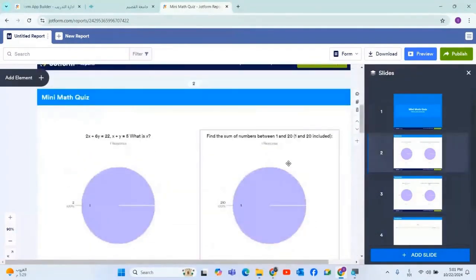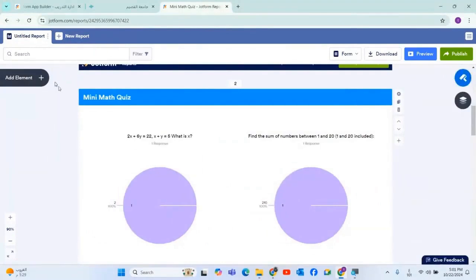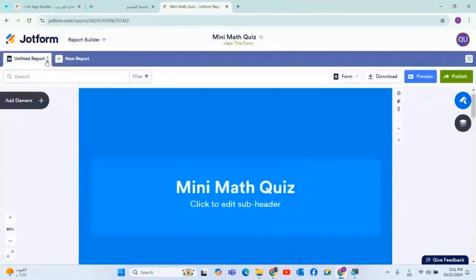If there were two people, the same thing will happen. A new report will come here for two people. Let's close this report and see how nice the report is. I'll go back and make a report for this mini quiz. Here's the report. This is the form, and this is the report.